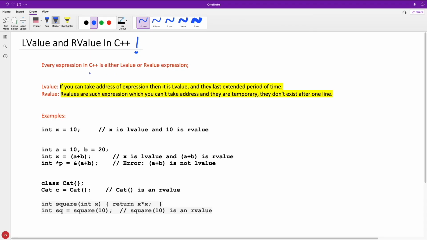So every expression in C++ is either an Lvalue or an Rvalue expression. Let's see the definition. An expression is an Lvalue if you can take its address. They also last an extended period of time, meaning they last more than one line. I'll tell you what I mean by that. The important point is you can take the address of such expressions.